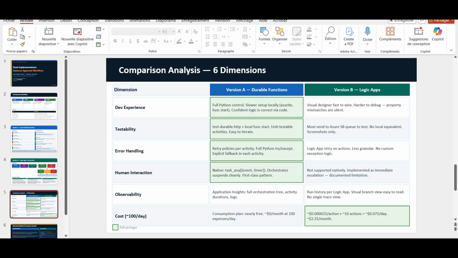Human interaction pattern. This is where Durable Functions wins clearly. The task_any pattern is native to the framework. The orchestrator suspends and waits with 0 effort. Logic Apps has no equivalent pattern. I implemented immediate escalation for high-value expenses as a workaround, which I documented as a known limitation.